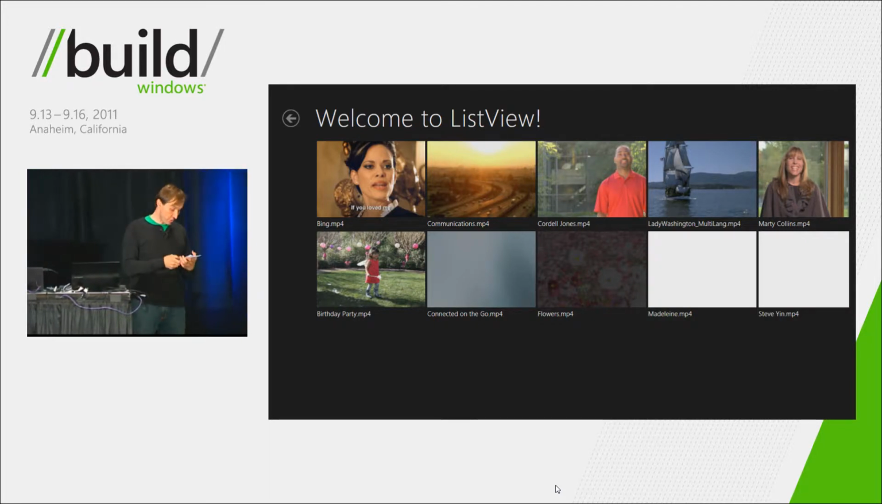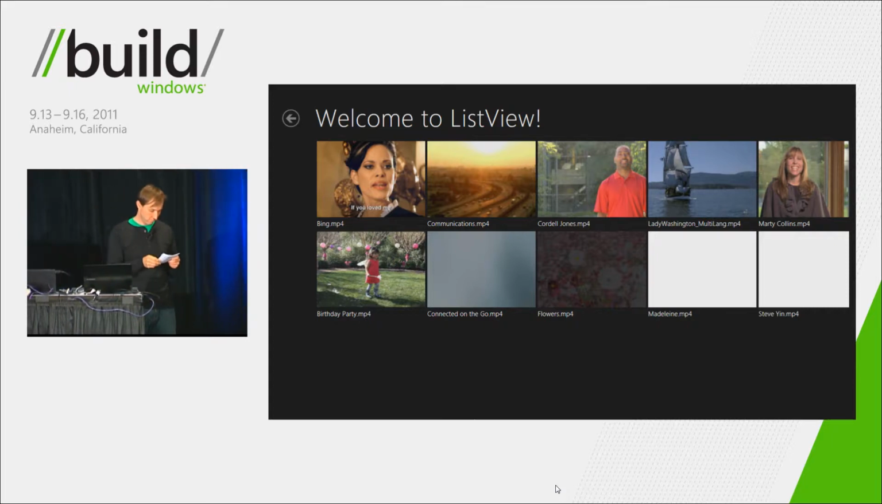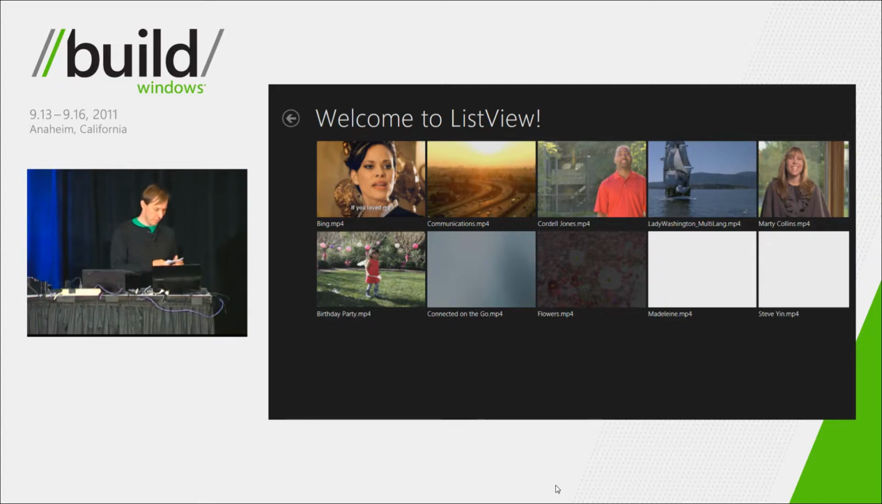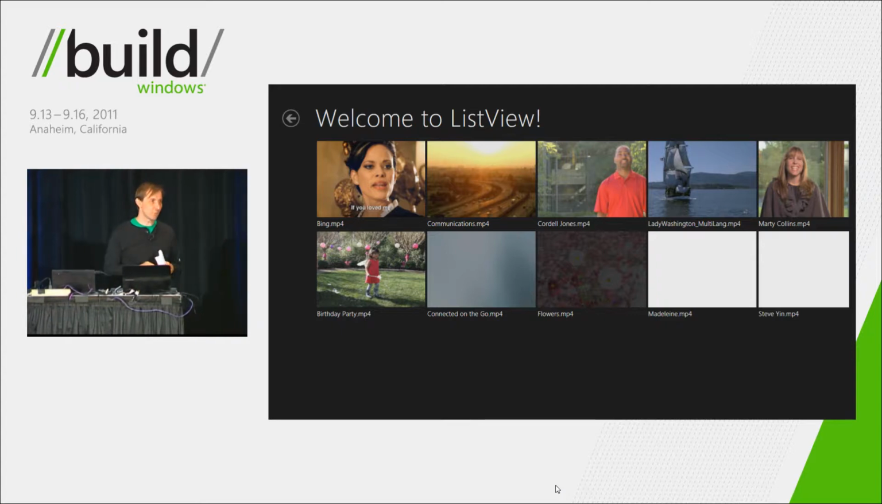If you're interested, it's session 210: Build data-driven collections and list apps using list view in HTML5. So if you're planning on using that control, it's highly recommended because it's very, very powerful.